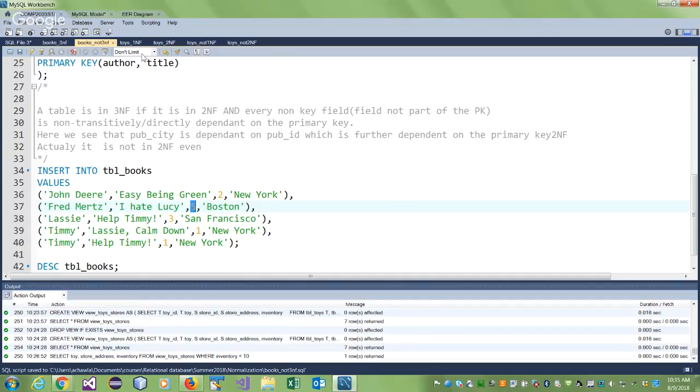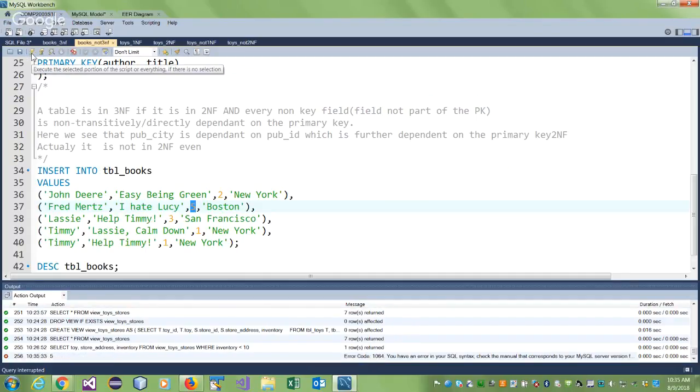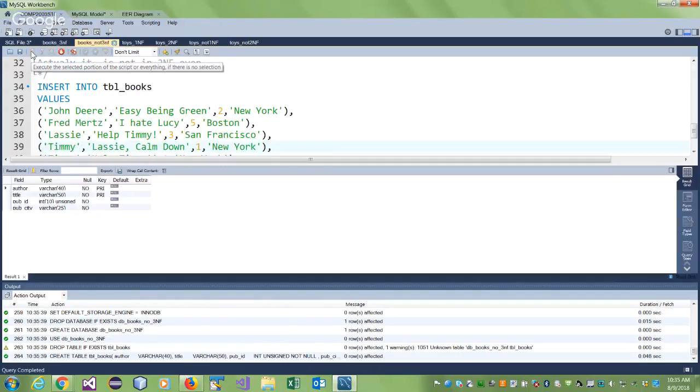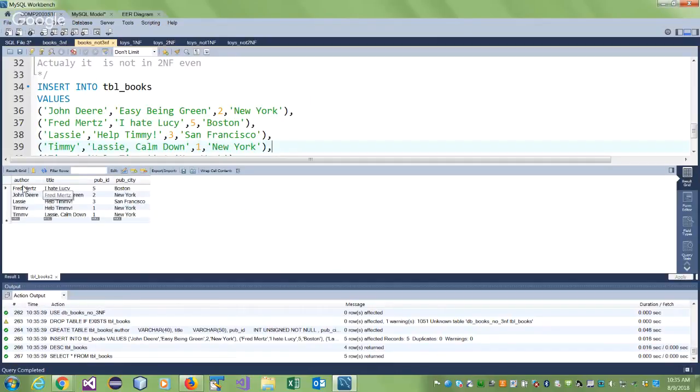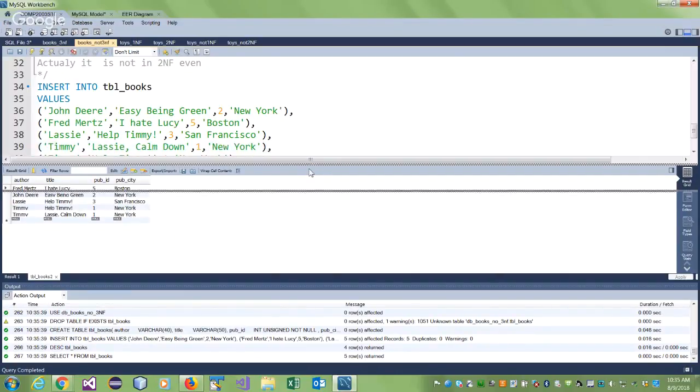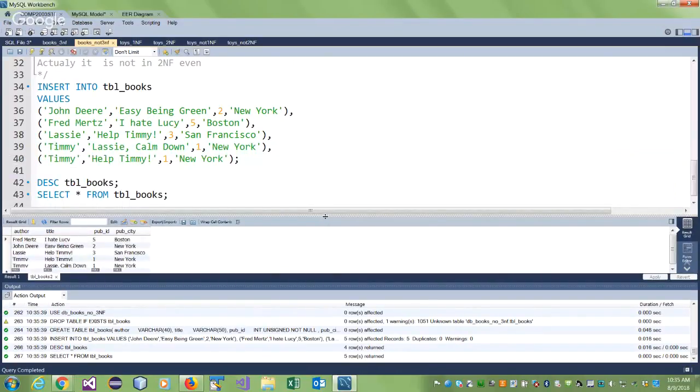It will show you in the sense that, oh, this is what it contains. Oops, error code, you have an error. Oh, because it was highlighted. And there it is. It's telling me this is the author, this is the title, this is the publisher ID, this is the publisher city. But again, back to square one. Duplicates, deletions, updations, all these operations will create problems for me. I can't even insert data about a new publisher. I cannot do it, right?